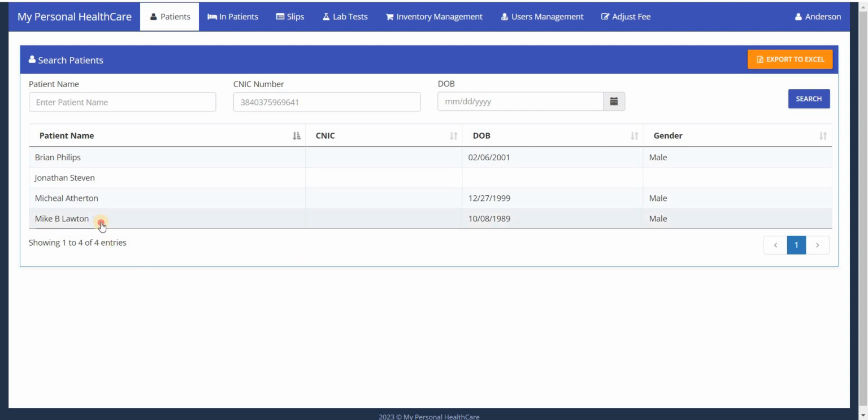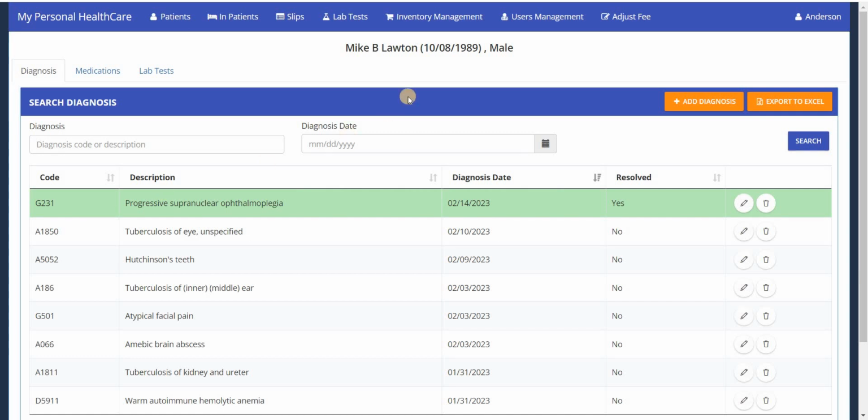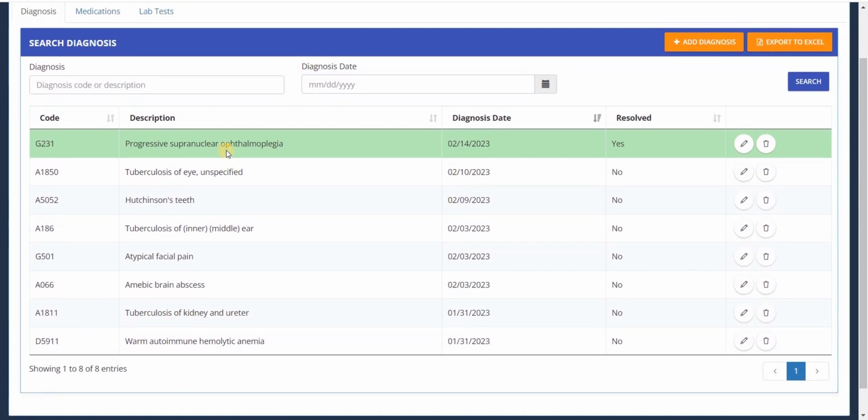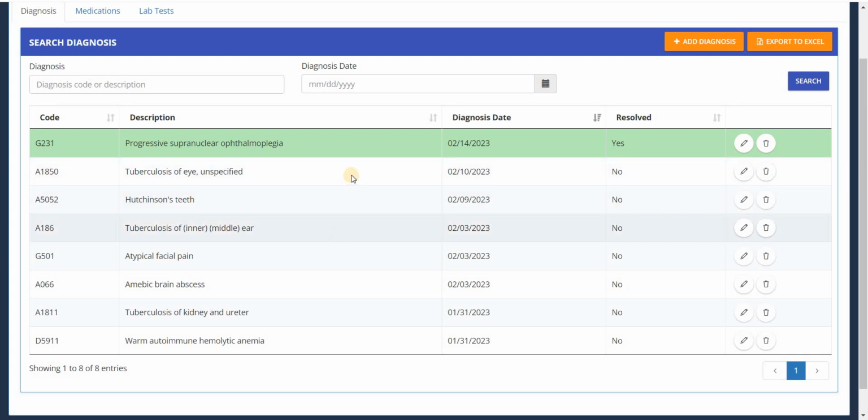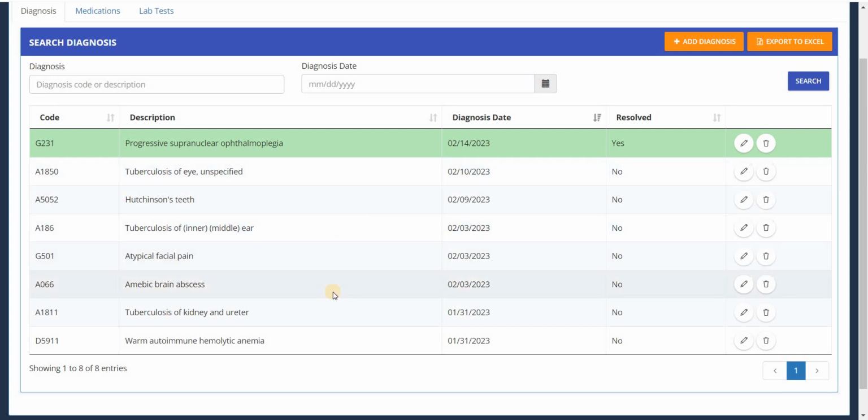If we click on any patient, it will take us to the consult, or you can say patient history. Again, this is all dummy data, so there is no issue of data privacy or data breach. You can see the diagnosis. The green one means this is resolved, and all other diagnoses are here.